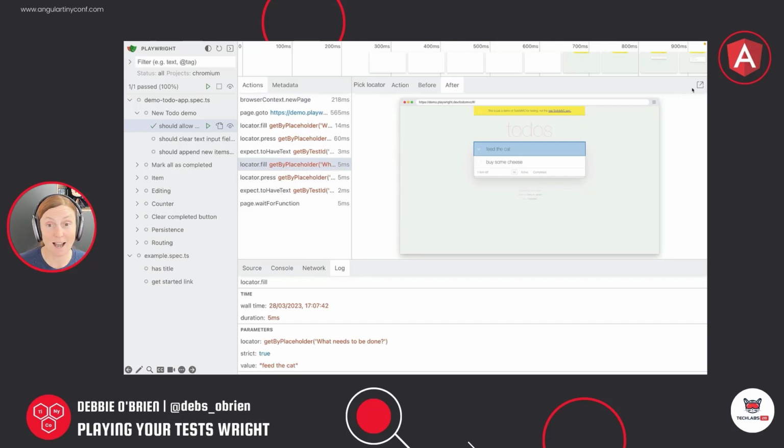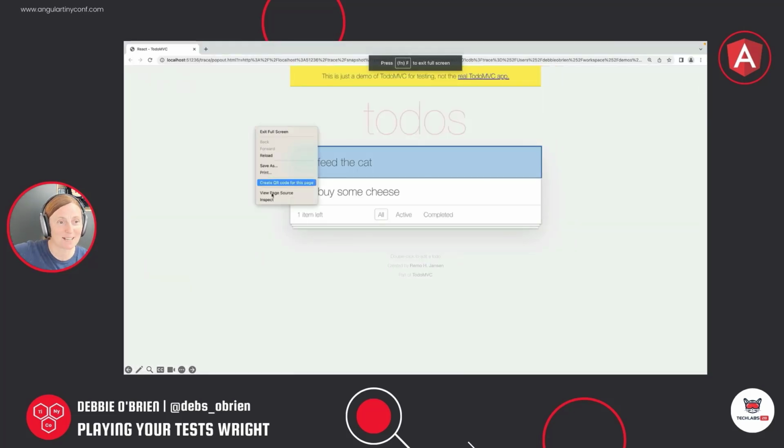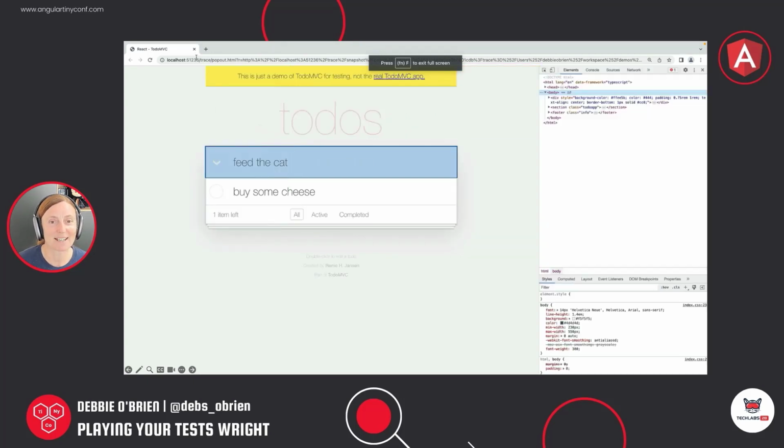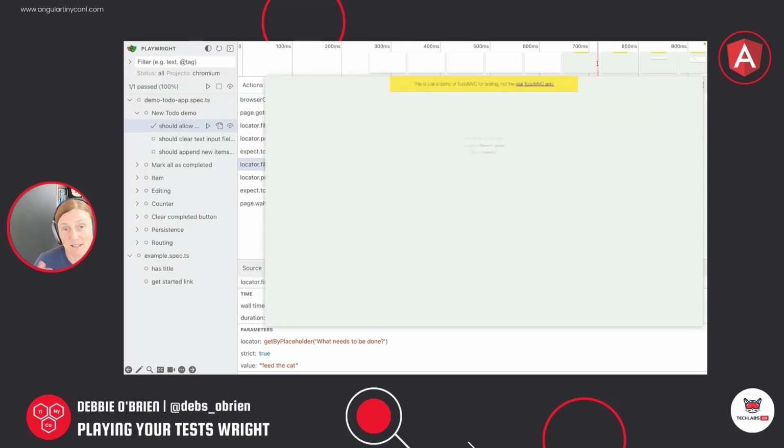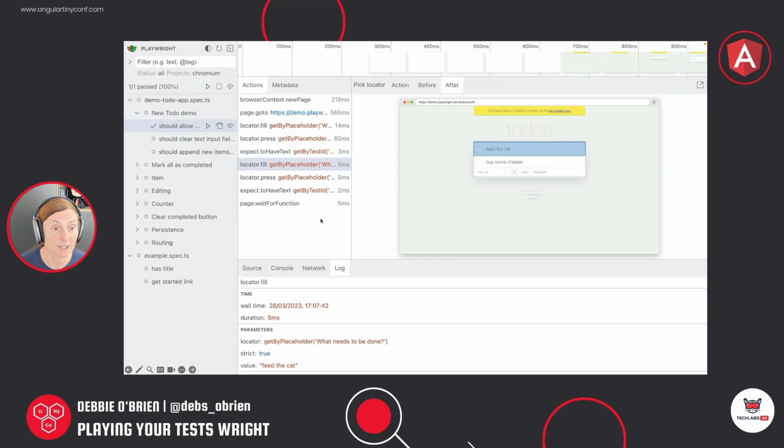And yeah, I can then pop it out. Right now, I've popped it out into a new browser window so that I can inspect the DOM. I can close that then. I could have changed the CSS or messed around with that. Got a timeline at the top, so I can go highlight back and forward. And yes, you can also use the pick locator. But first, let's watch the tests, right?